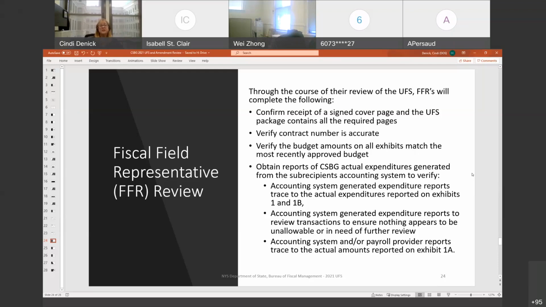They will trace your actual expenditures to the expenditures reported on Exhibit 1 and Exhibit 1B. They'll also do a cursory review of all of the expenditures to see if anything jumps out that might be unallowable, that might need further review, that may not currently be budgeted, or that they might have a question about.